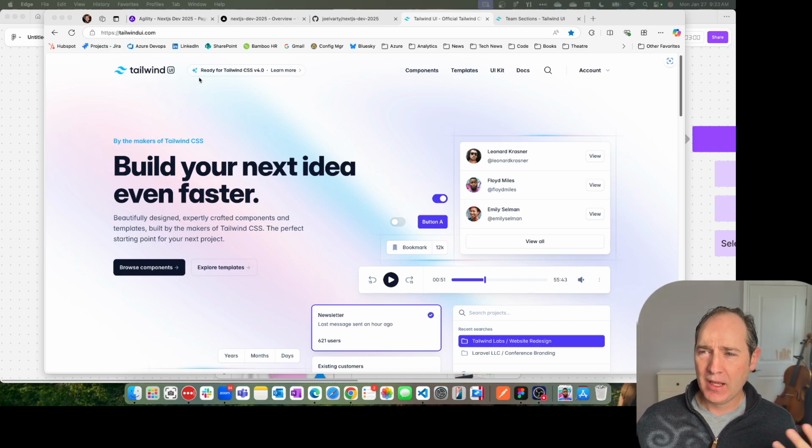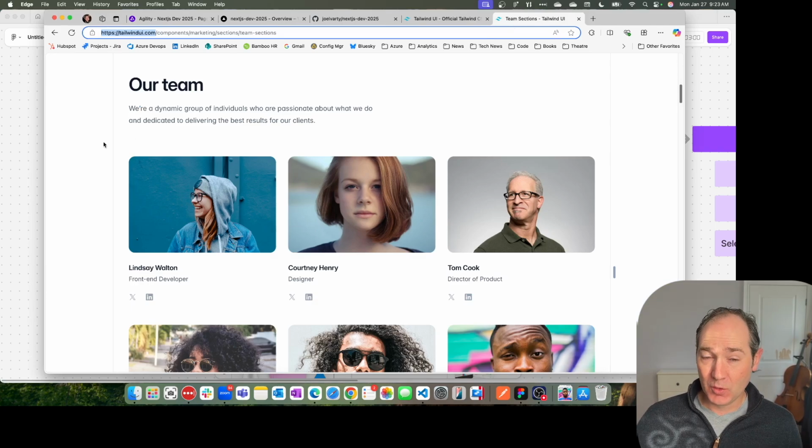I have a license to that which we're actually going to use. So I recommend, if you want to do this, to get your own license for it. But you can also use any other component libraries out there. There's tons of them. So what we're going to do is build a team listing component.